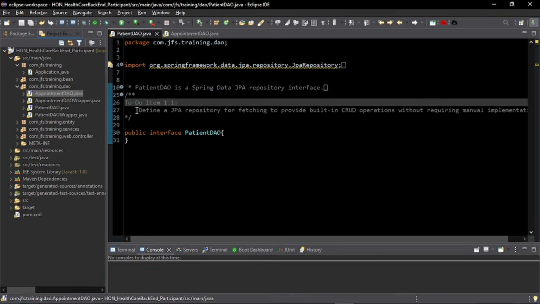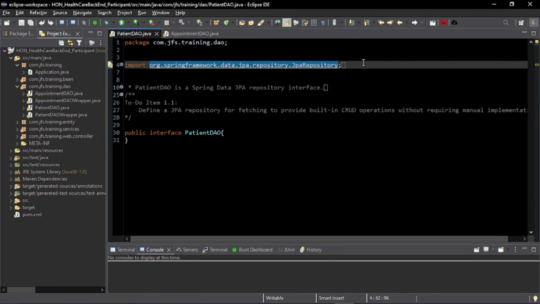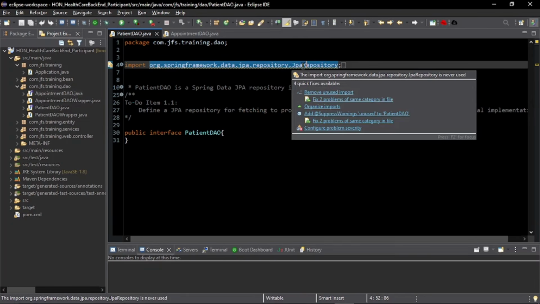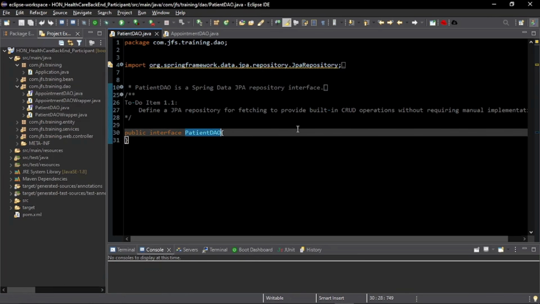What does this say? Define a JPA repository for fetching, to provide built-in CRUD operations. This built-in is important. Whenever you see built-in CRUD operations, you should always remember that there is a JPA repository. See, this is already imported. This was a very easy application for me. It says this is not being used anywhere because we are not using it. Whenever we have to use built-in CRUD operations, a JPA repository is already given to us.